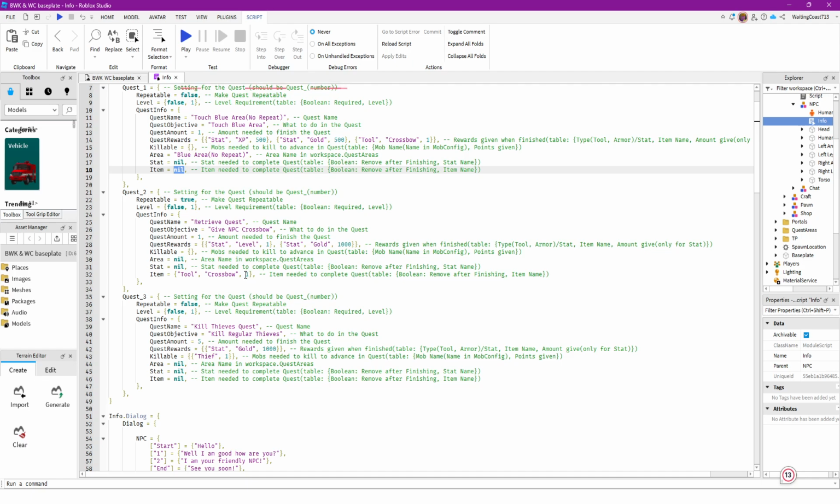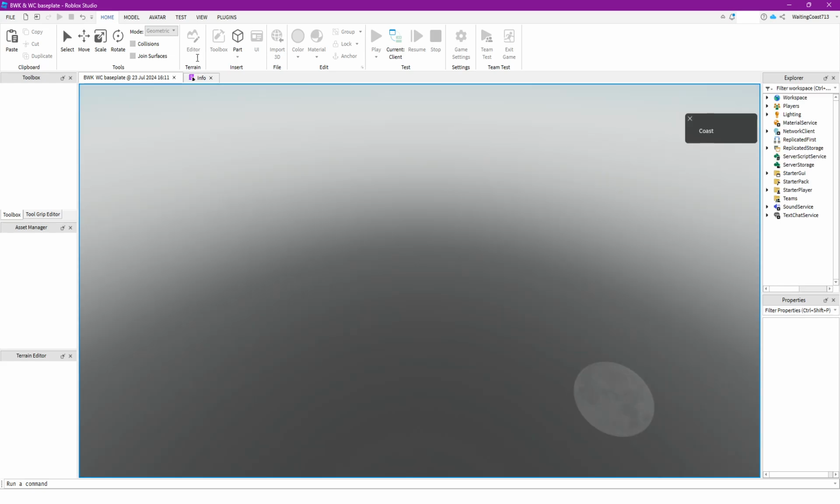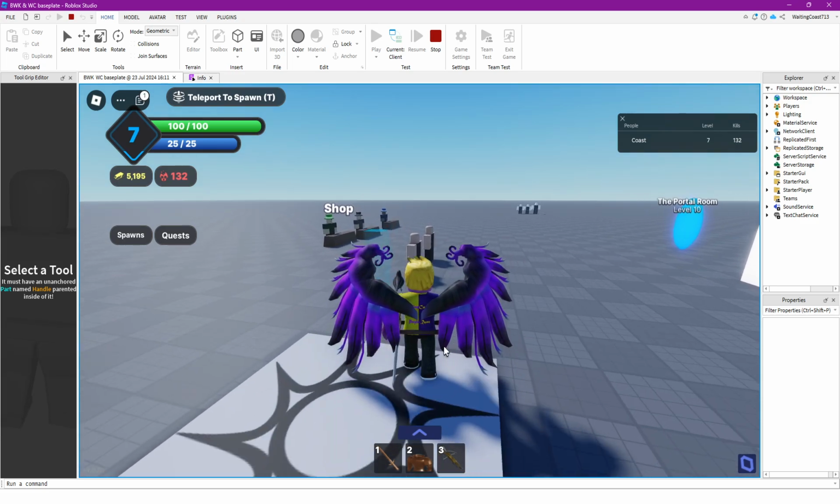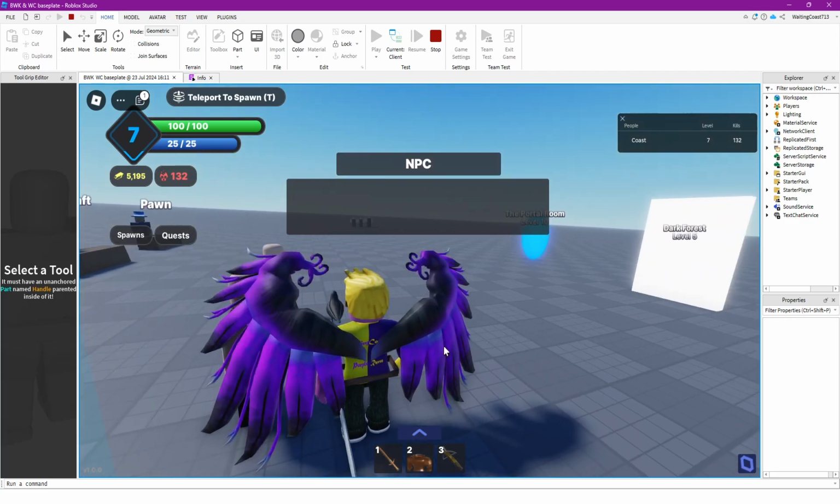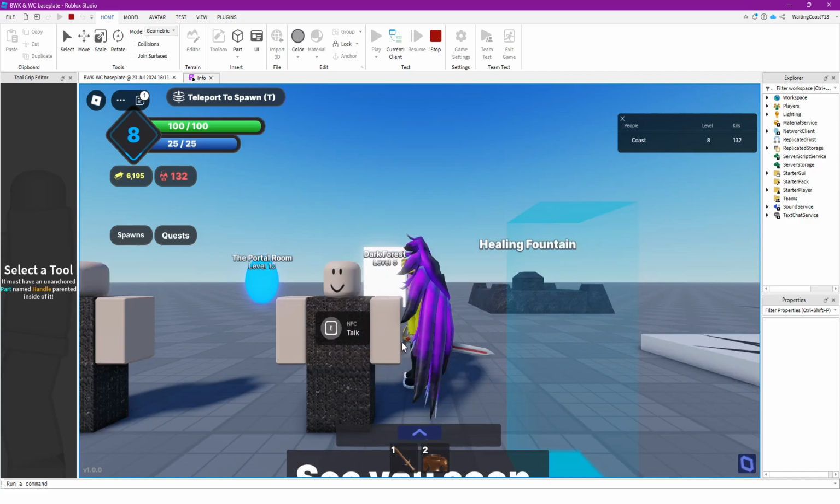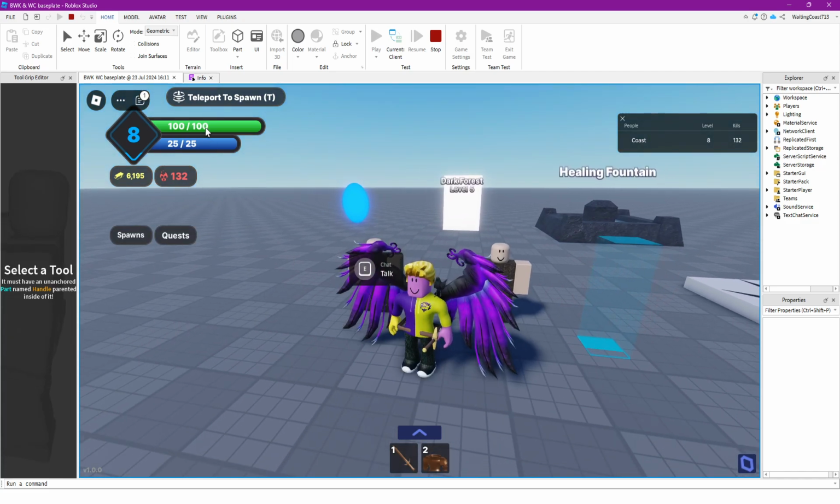But I was thinking that the way that this works is if you have like a 1 right here, it will register that you have it. So as soon as you obtain it, yeah. Okay, you have to leave the game for some reason, but see, it registers that I have it now. And it gave the point because it registers that I have the crossbow. So now if I were to talk to the NPC, see, it takes the crossbow away, and the quest ends.